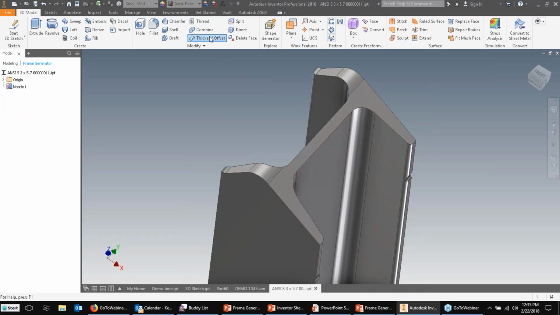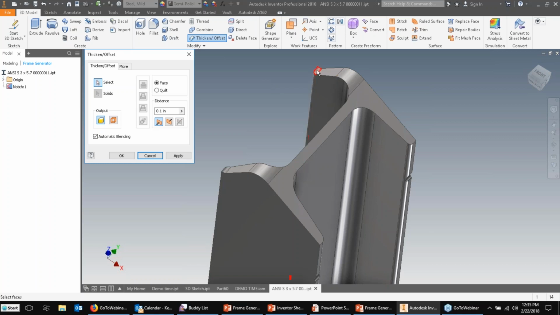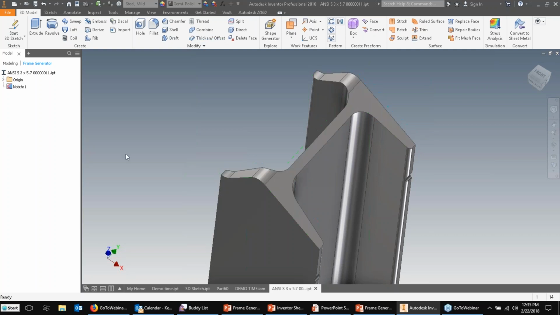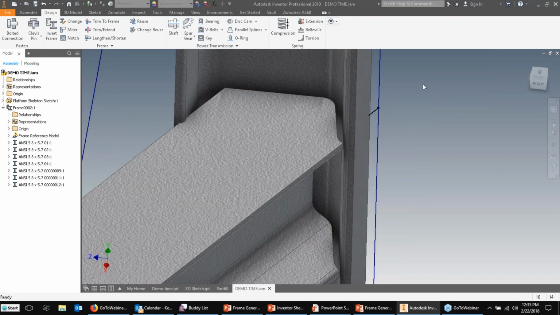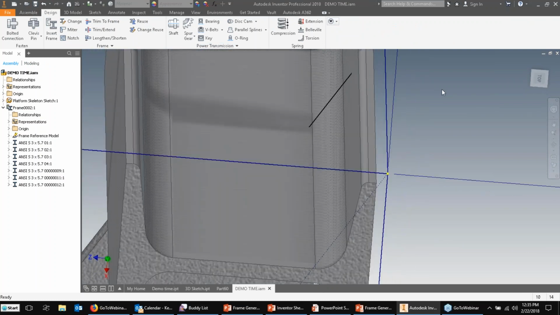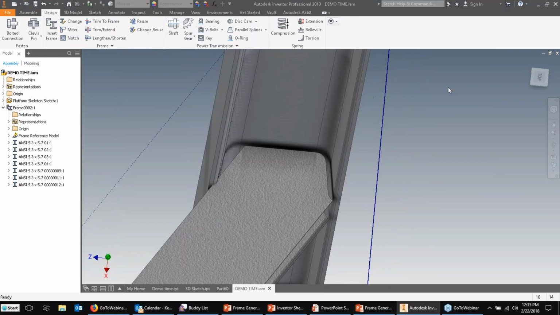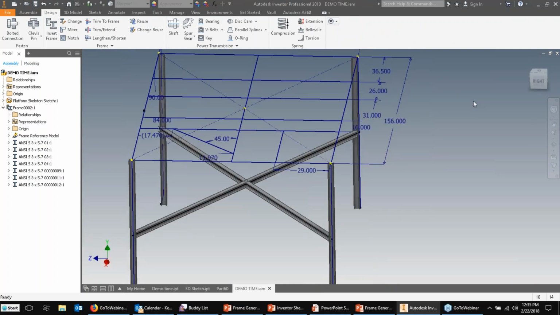So for that, I'm going to use the thicken and offset command, just picking each one of these faces to offset them. And instead of offsetting them outward, I'll offset them inward for an 1/8 inch gap. Save my part, close it, update on my assembly, and you'll see there's a gap already in there. So this is why you get that ability to have them as standalone parts.